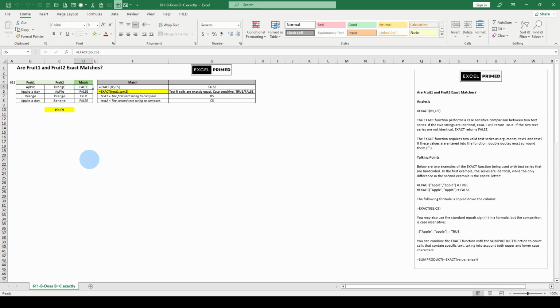And this may take a while. Orange and orange. Everything else is apple. Apple. It doesn't equal apple a day. Apple and orange. Nope. Banana. No. Some of these are just clearly not matched.